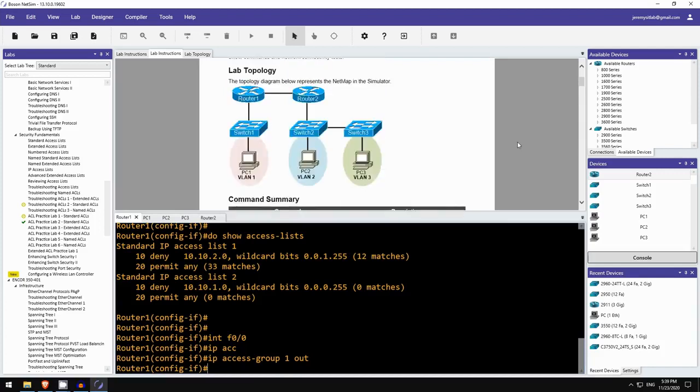Okay, so there's a lab from Boson NetSim. Fairly simple, but also some challenging parts in it. So that's the thing I like about NetSim. Some of the labs are pretty simple, some of them are more complex, and some of them are a mix of both. There are, as I said before, 20 labs for ACLs here, so you get quite a variety of practice for access control lists.